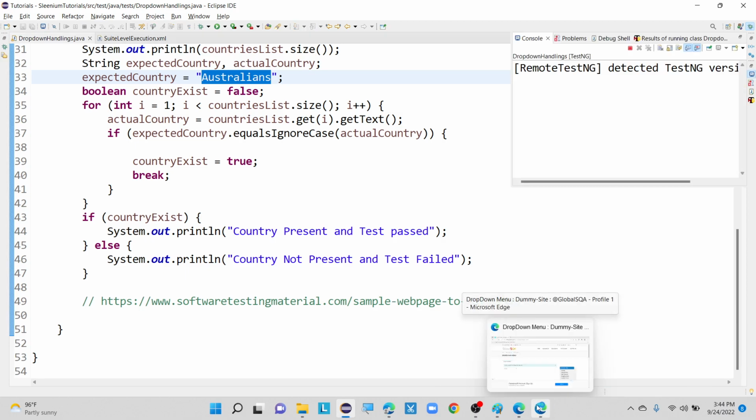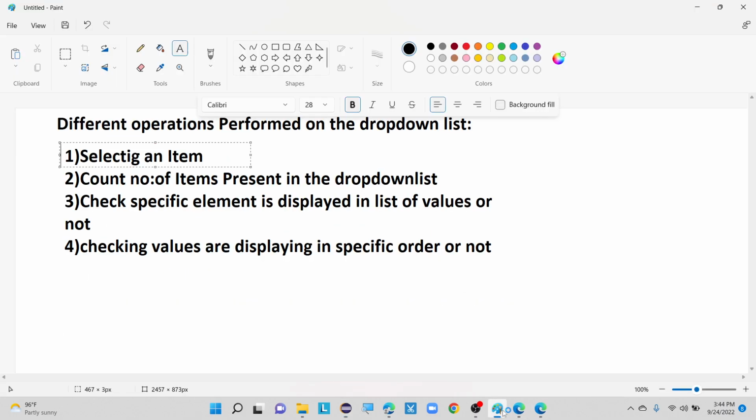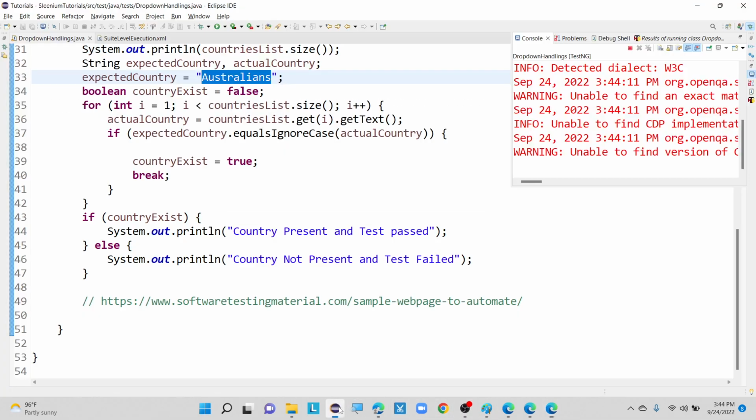Okay, this is also one operation we can perform on the drop down list. At the same time there is one more operation, that is how to read the items present in the drop down list. Means I want to print all the options of the drop down list inside my console. So how we can do that, we will see that one as well.